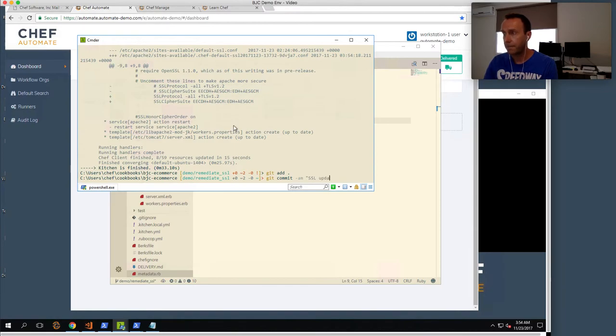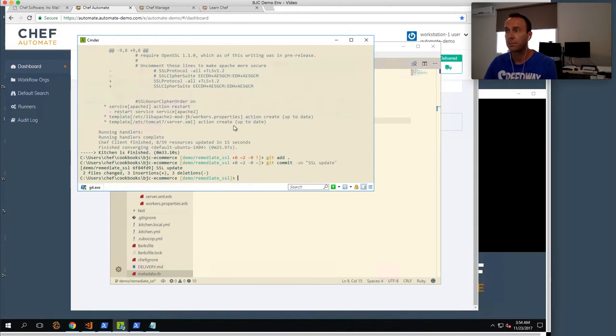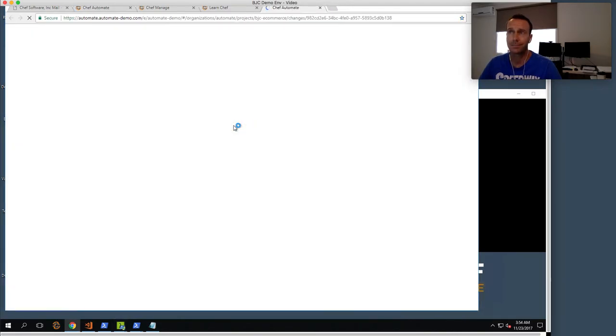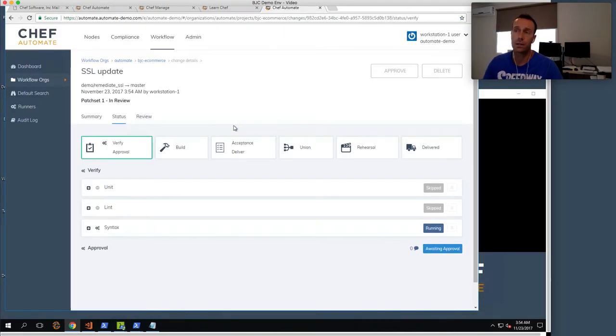SSL updates. Okay, and then what I'm going to do is kick off that delivery pipeline. So I'll do a delivery review, and that's going to tell Chef Automate to go and take this, and it's going to tell it to go and apply those changes back on my Ubuntu machines. And hopefully, if everything goes to plan, they'll pass then.